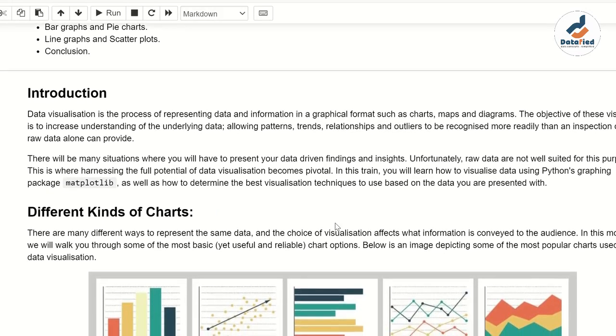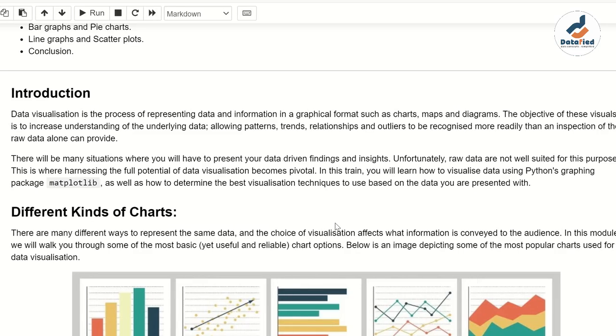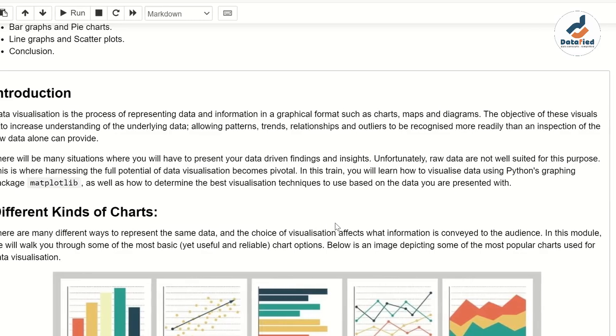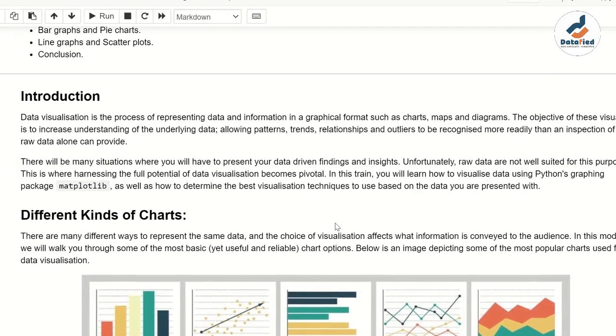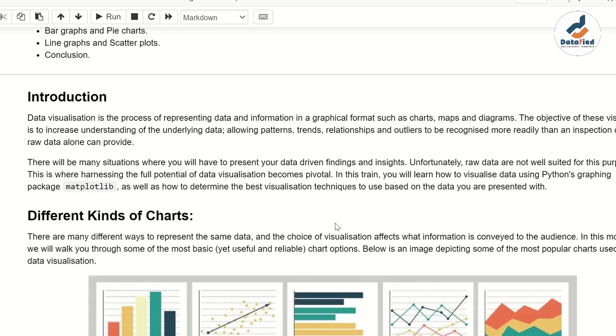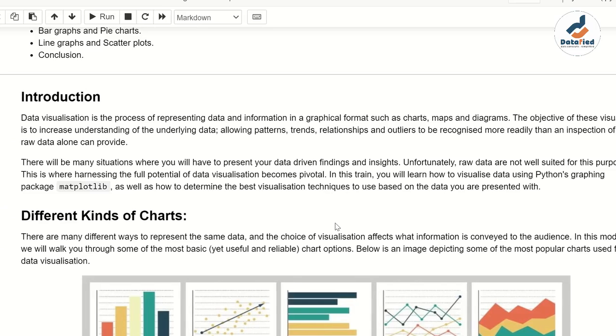It may interest you to know that in many situations, you have to present your data-driven findings and insights. But unfortunately, raw data are not well suited for this purpose. Hence, you need to have the skill to prepare the data for such visualization.